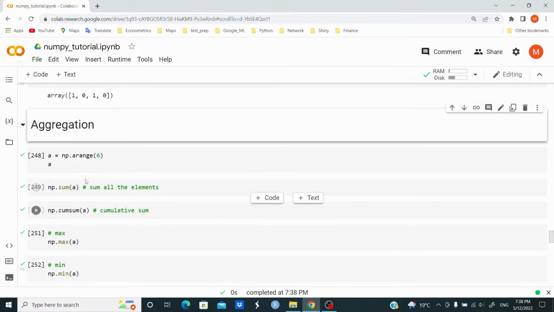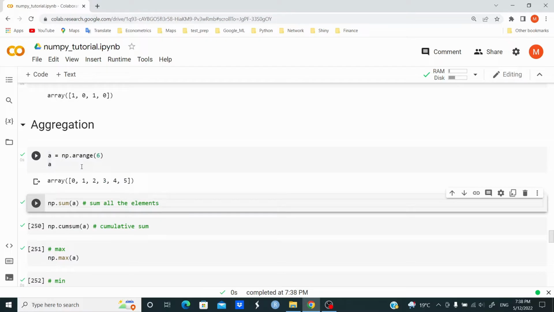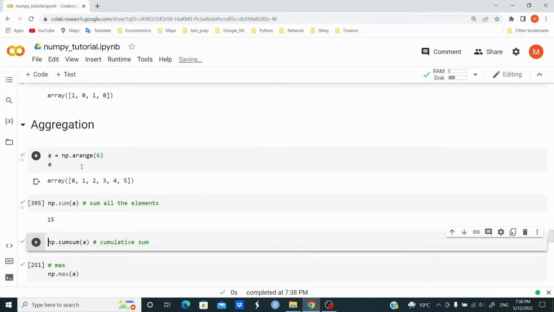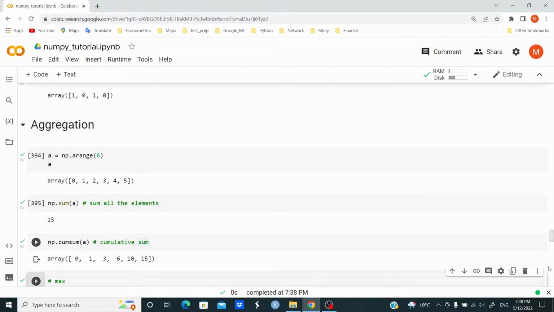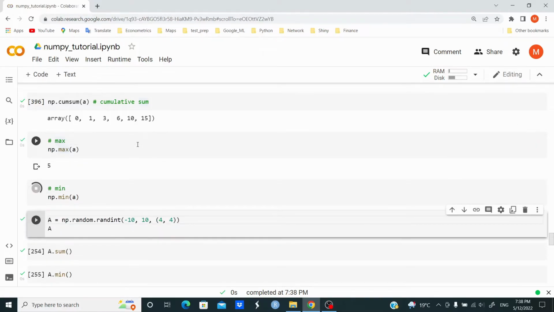Aggregation. Let's generate A. So now let's sum all the elements in A with the sum function from NumPy. We can make a cumulative sum. We can find the maximum value of A and the minimum value of A.